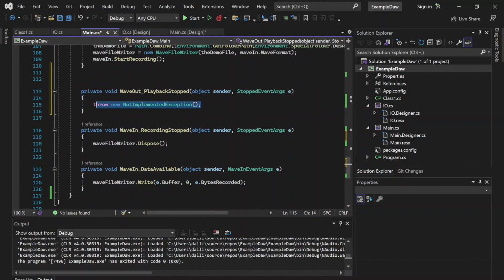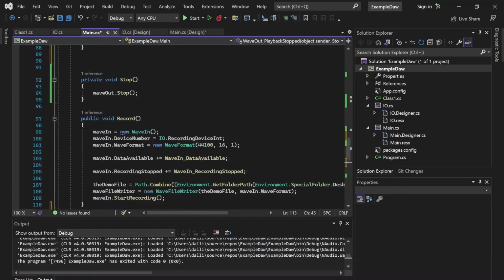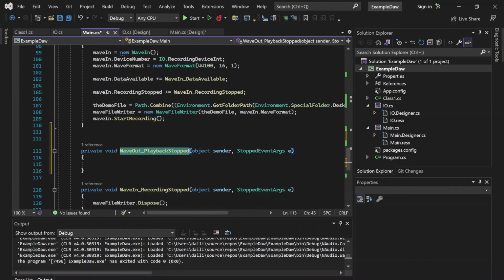All right. So when playback is stopped, when is this event handler going to be called? Well, it's going to be called when we hit that stop button. And it's also going to be called if some error occurs, like say you unplug your audio device or something like that, or you reach the end of the audio file, then it will call this playback stopped event here.